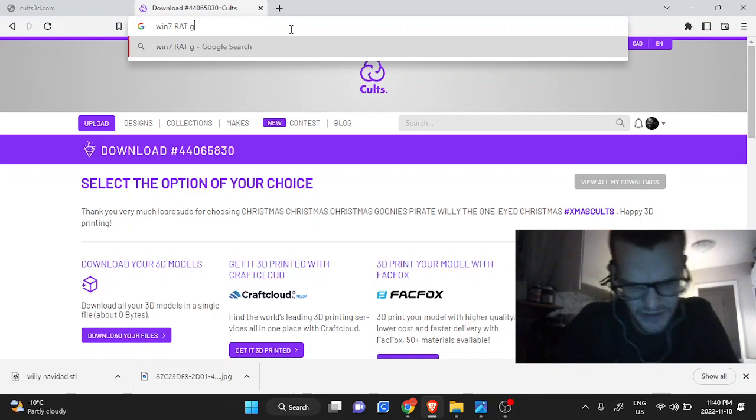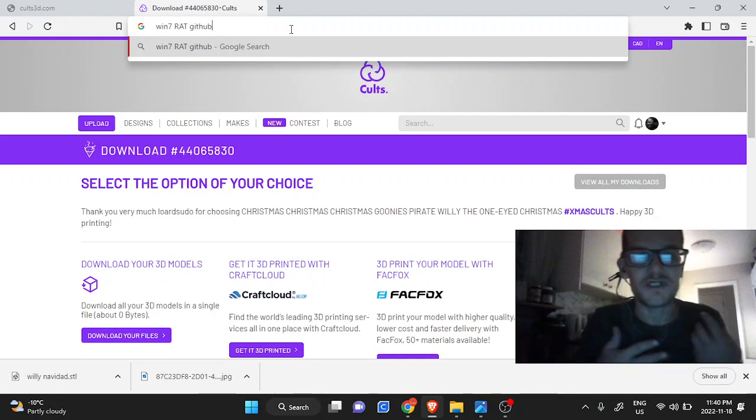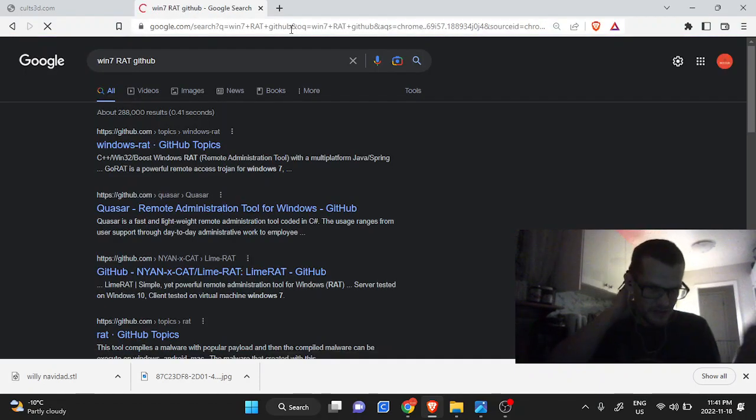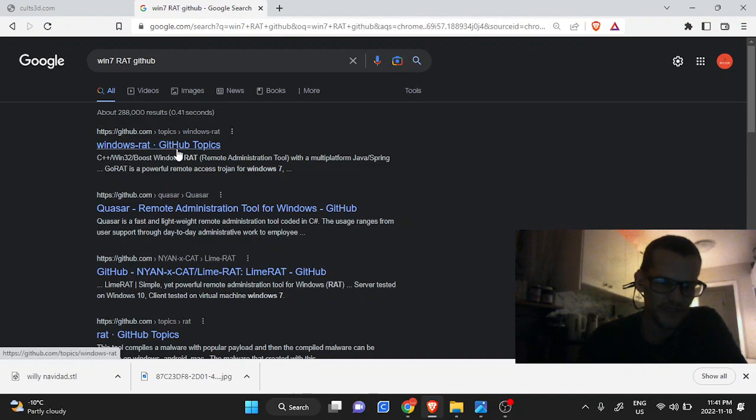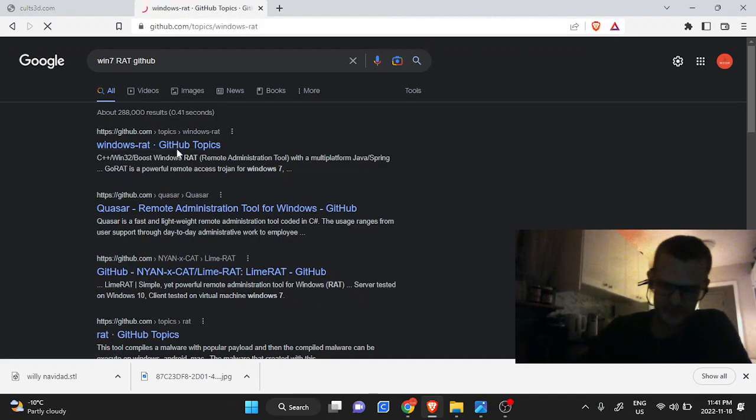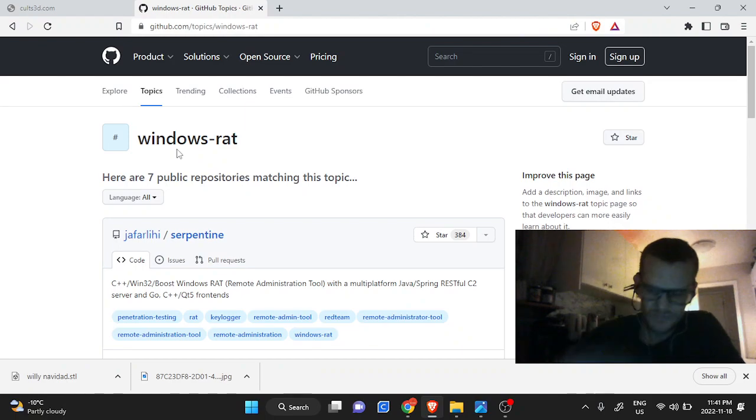Win7 RAT GitHub. That's where I usually start my search for hacking into 98, Win7, Windows XP, because they're all discontinued systems. They don't update them. So, remote administration tool with a multi-platform Java Spring. GoRat is a powerful remote access tool for Windows 7. So I think I'm going to try this on my target. Hopefully I don't need access to the computer with this.